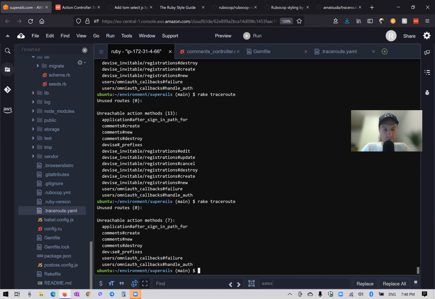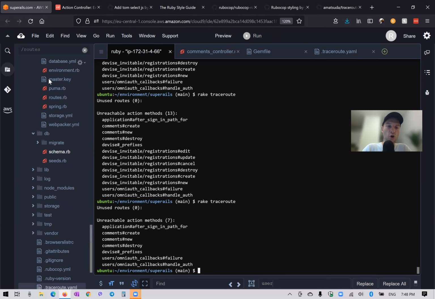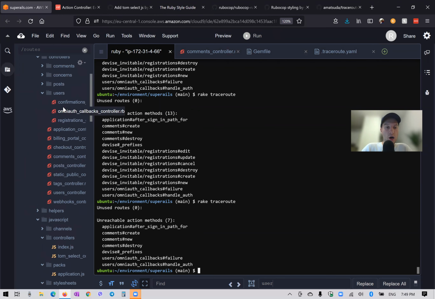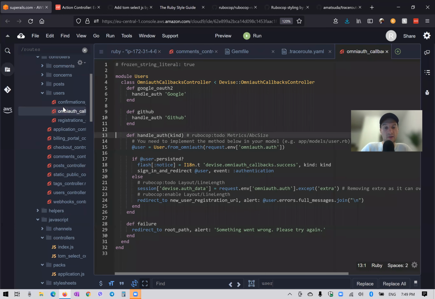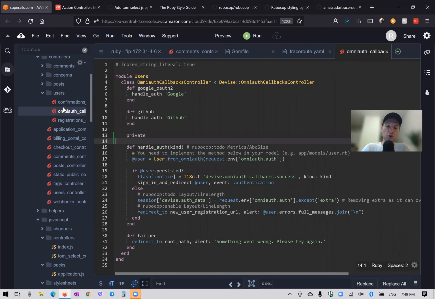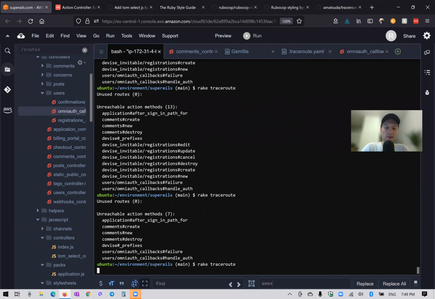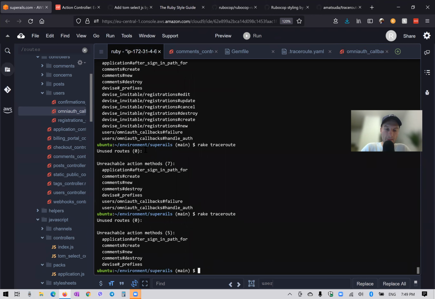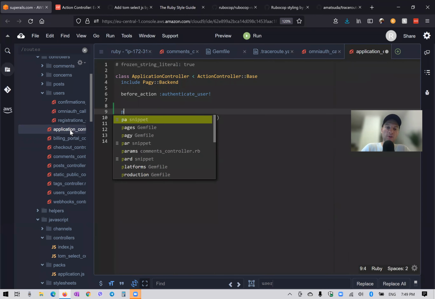And here we have actually some interesting cases. So users, omniauth callbacks, failure, and handle auth. They are unreachable, so they can be set as private, I guess. So private. And it should work just as before, because we reach them from Google Auth or GitHub. So we go to handle auth. Okay, let's run rake traceroute once again. And we have our application after sign-in path. So we'll go to our application controller, and here I will also add private.